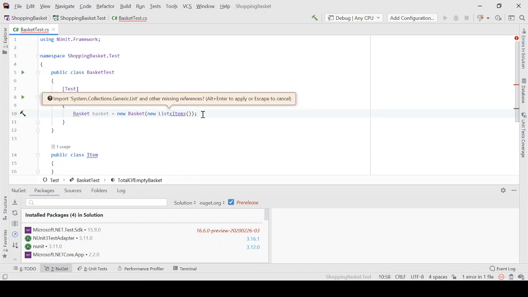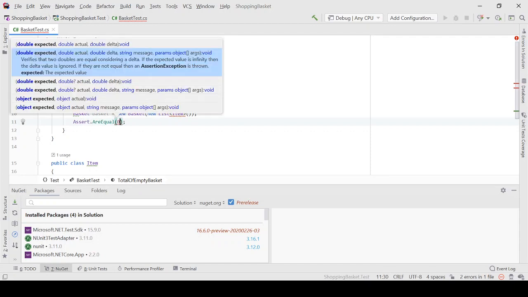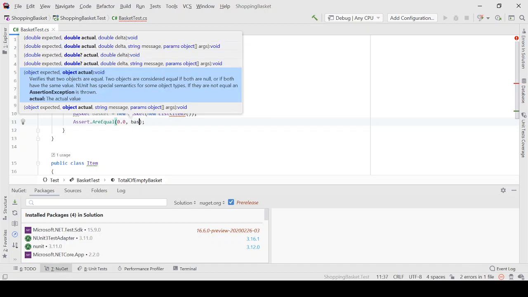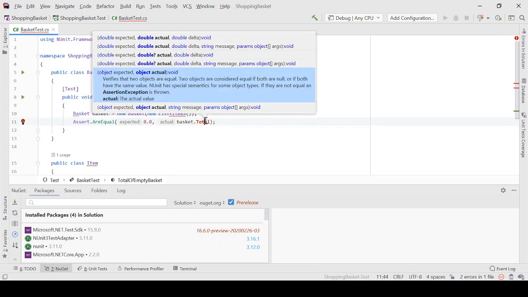So we've got our basket, and what we want to do is assert that the total for that empty basket is 0. So again, I'm imagining we have this total property, but we don't. So that gives me permission. Let's create a get only property. There we go.